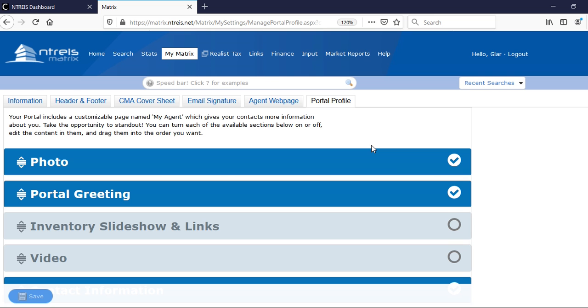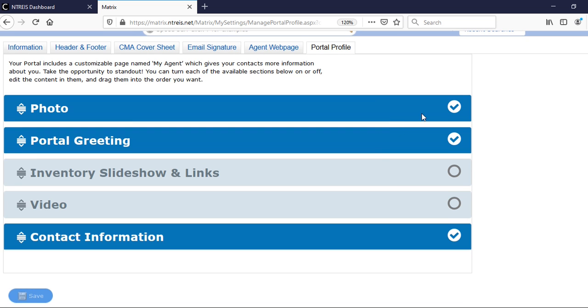So you would go through the list and first select the items you want in your portal, such as a photo of yourself, a greeting, and in my case I've selected contact information. I have not chosen a video because I do not have a resume video of myself. Again, it must be YouTube. So I'm leaving that unmarked at this time, but I can come back at any time and update my portal profile and include and upload a video.